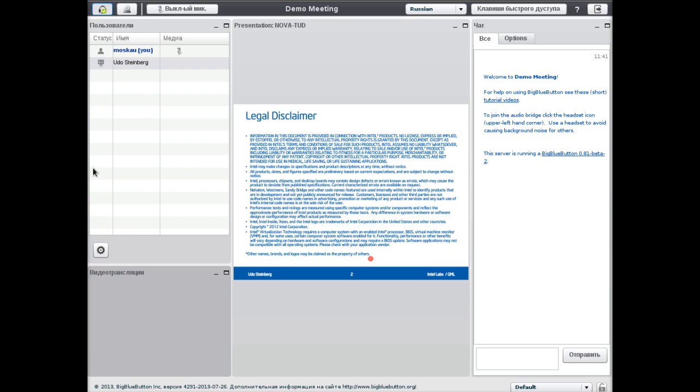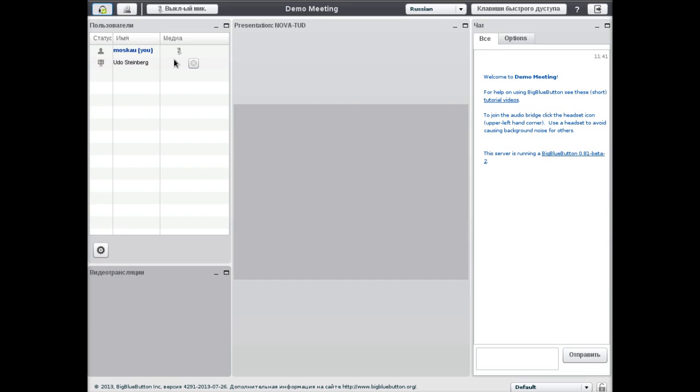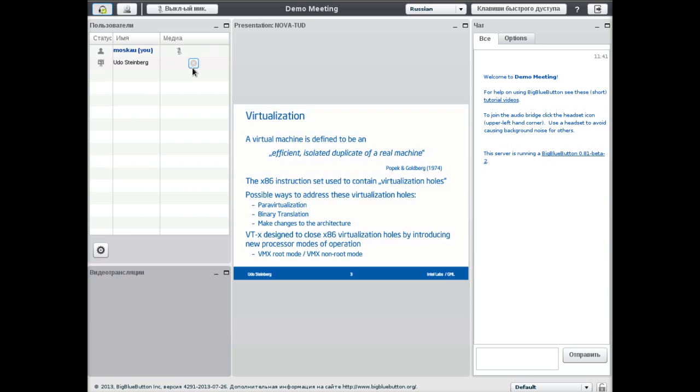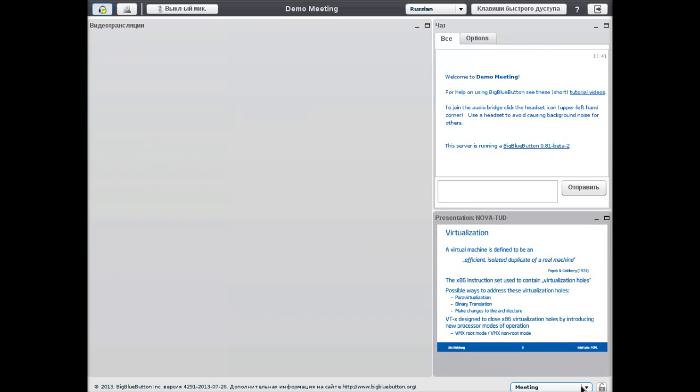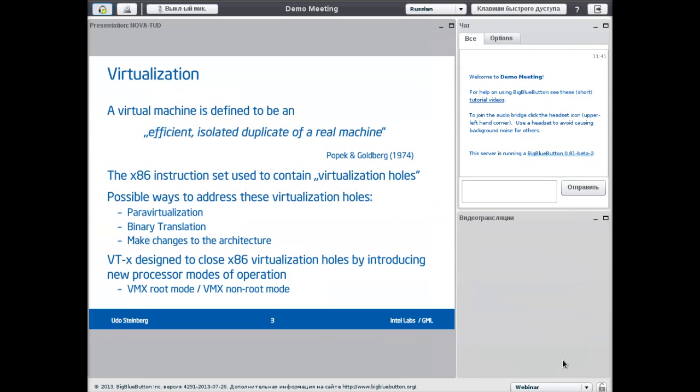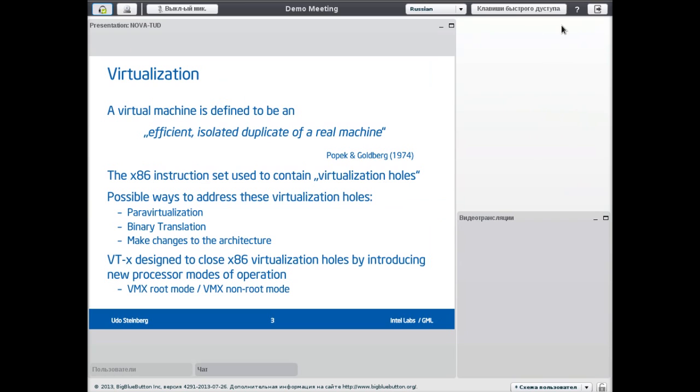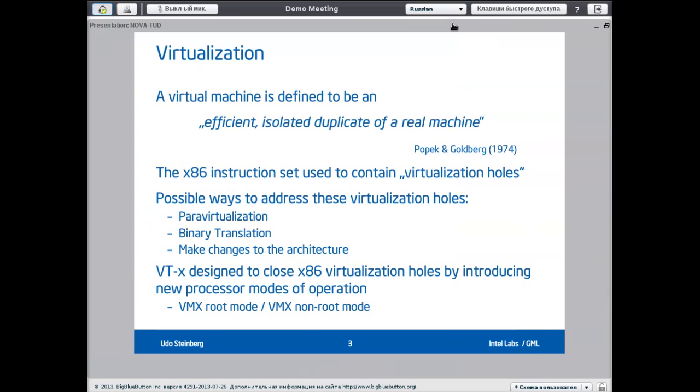Let's move right into virtualization, which is what this research project is all about. Virtualization is quite an old technology. It dates back all the way to the 1970s when Popek and Goldberg defined what a virtual machine is. They said that a virtual machine is defined to be an efficient, isolated duplicate of a real machine. So the idea is you take an existing physical machine and you virtualize the instruction set, you virtualize all the devices, and you create a virtual machine that behaves identical to a physical machine.